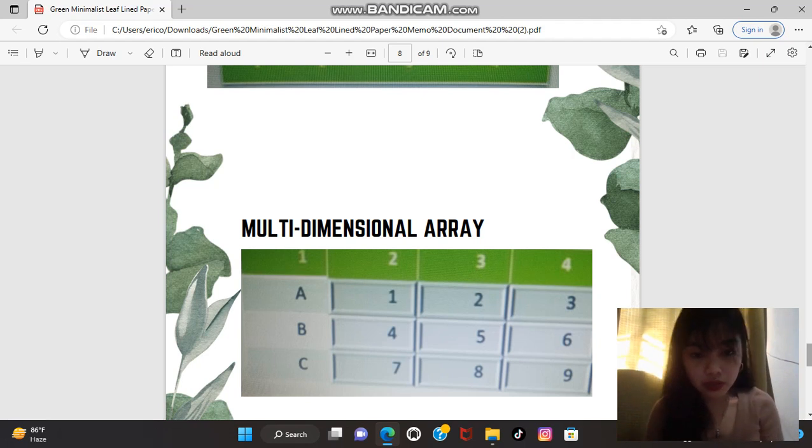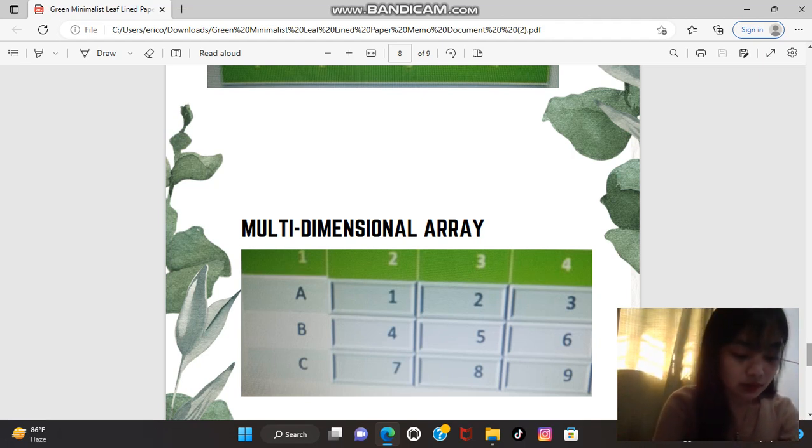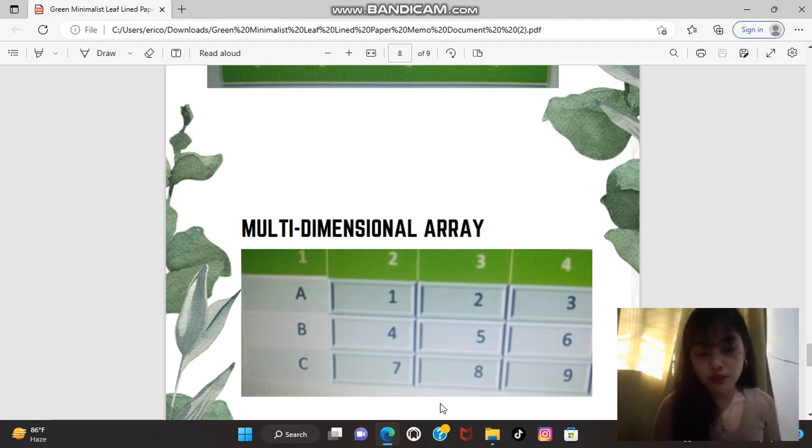Sa multidimensional array naman, it could be the same list but it is laid out differently. We access the array with two indexes, one for row and one for column. Yan, row and column. It contains multiple rows and multiple columns. Is a collection of one-dimensional arrays.